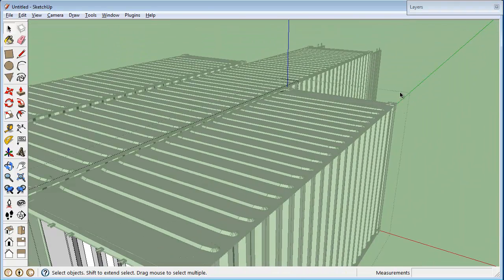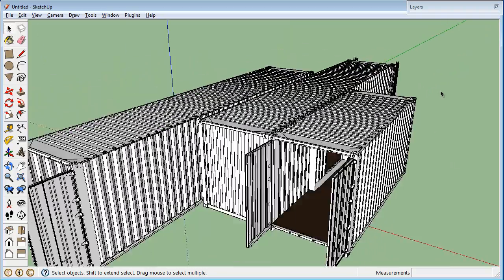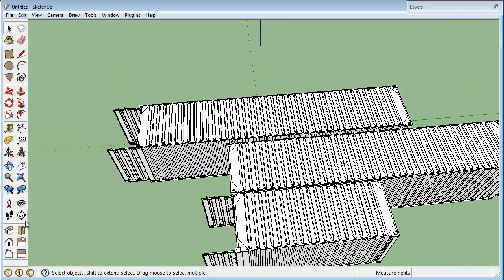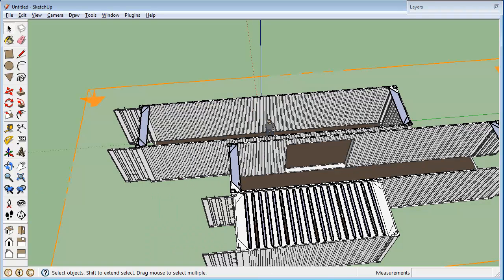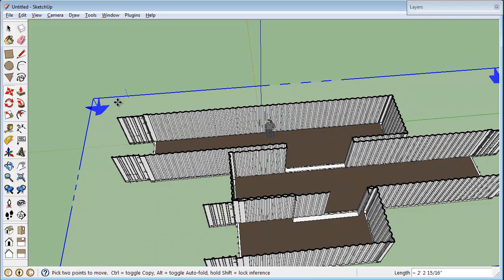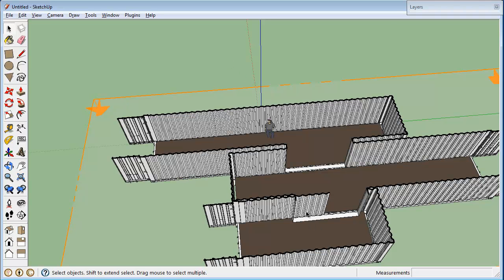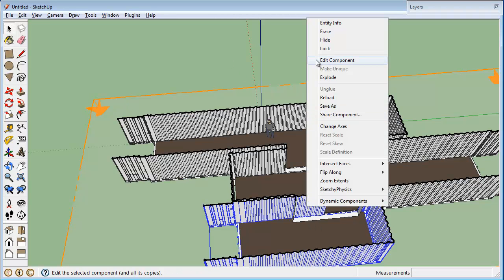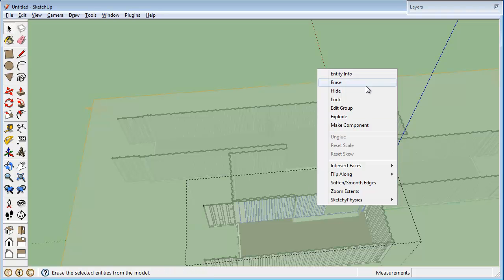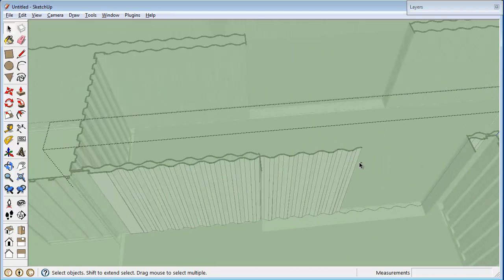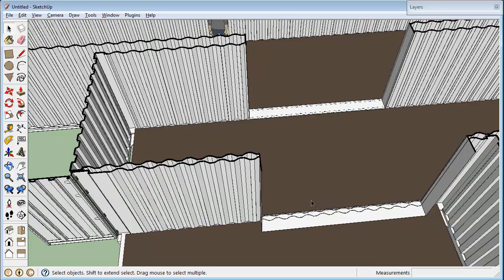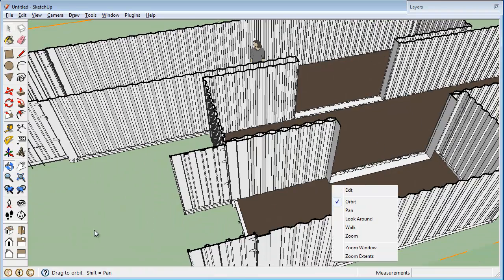This is too hard to do. It's too hard to see what's going on. So I think I'll put a section plane here, which I'll move down so that I can see what I'm doing. There. Edit component. Edit the group. I want to get rid of all this stuff. Close group, close component. Alright.